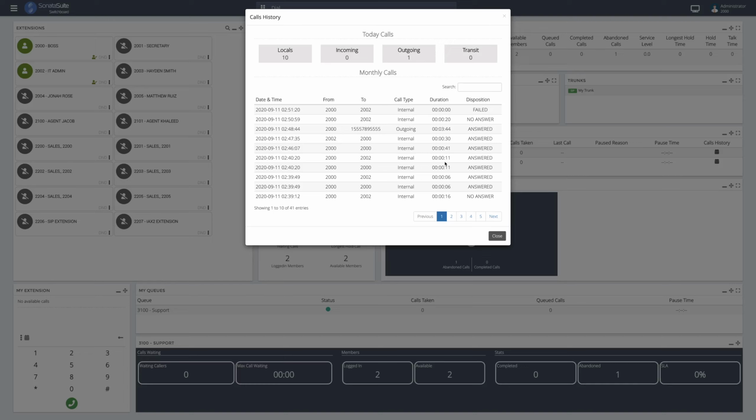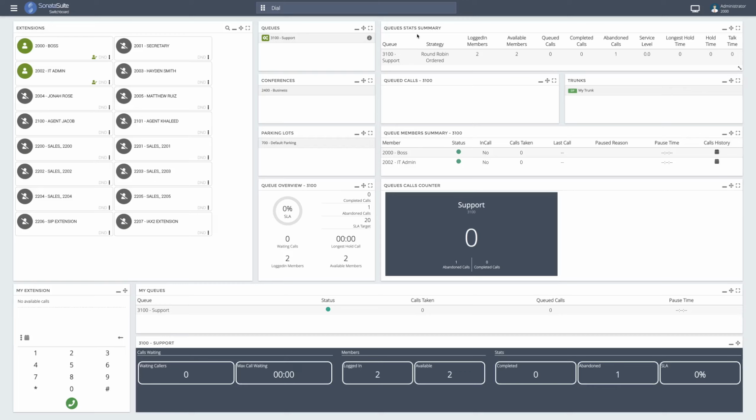Next up, we have the queues stat summary. What it allows us to do is see a summary for the last 24 hours of information for our queue. So in this case, we have queue 3100, which is our support queue. We can see the ring strategy, which is round robin ordered. Then we have logged in members. So we have 2 members logged in. Then how many members available? So we have 2 at the moment.